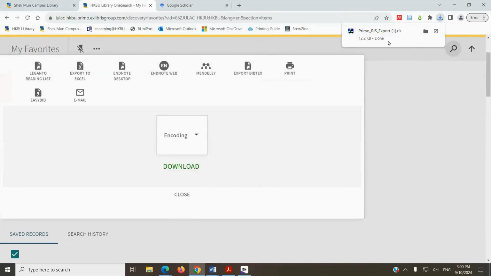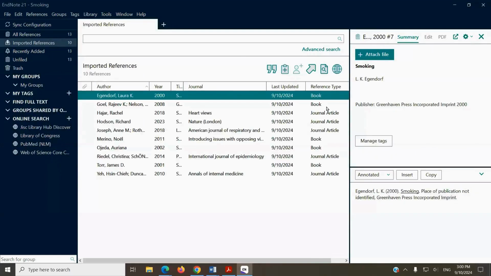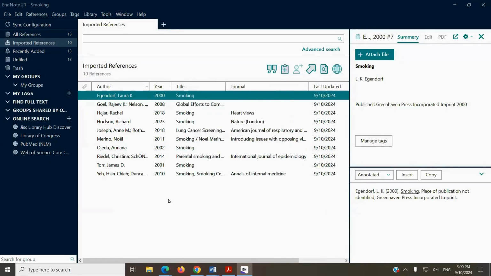And then again, click on the downloaded RIS file. And this time you can see that I have imported 10 records at once to my EndNote library. This is how you can export multiple records at a time.